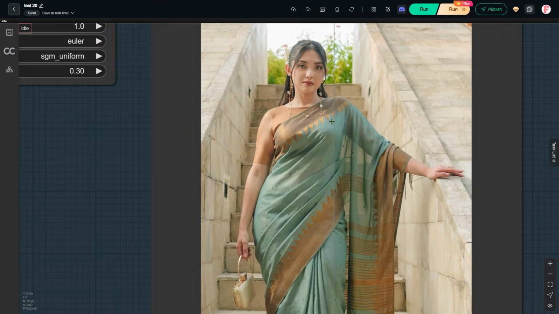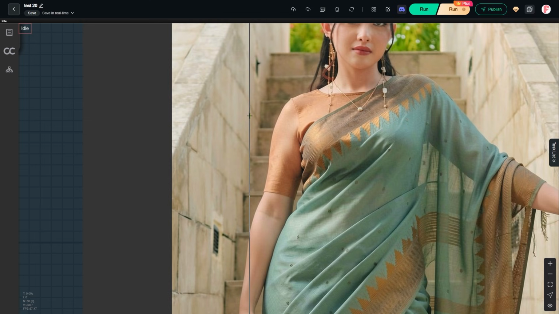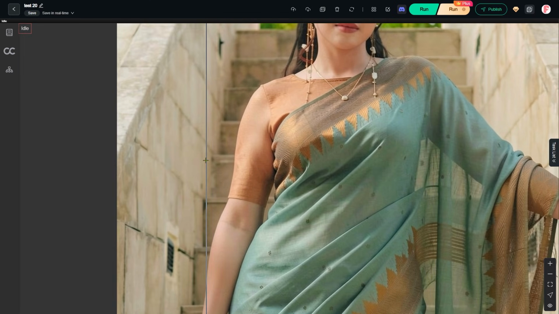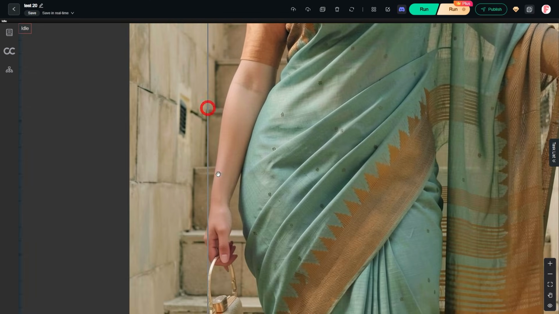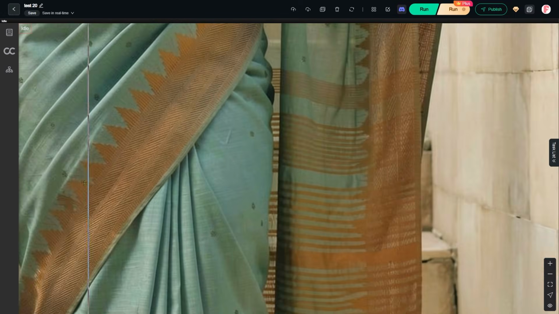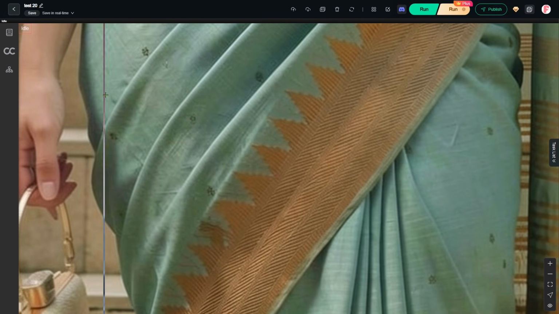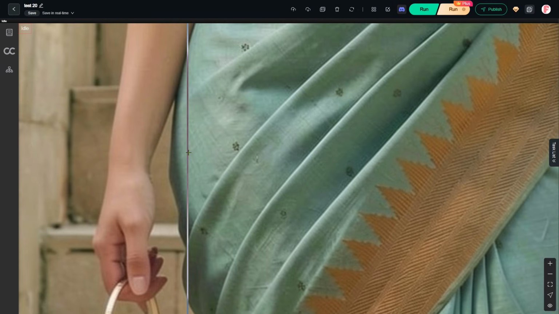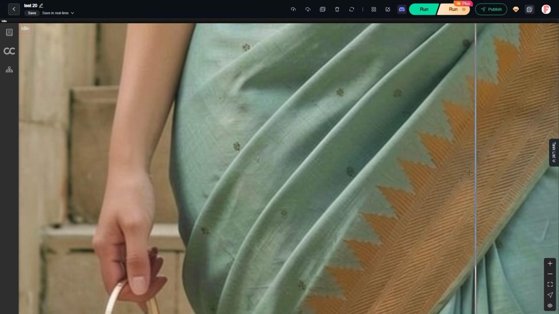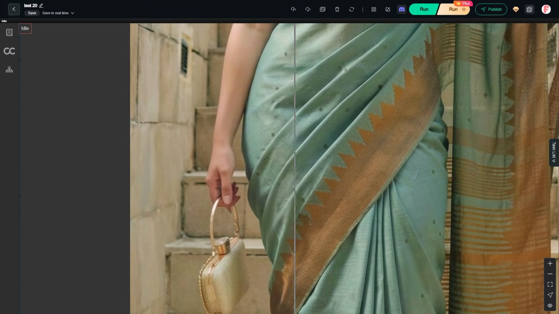Here is the final output. How many extra details did it add? Not a lot, but it is still an improvement. So if you want a little more detail, this node group is worth using.